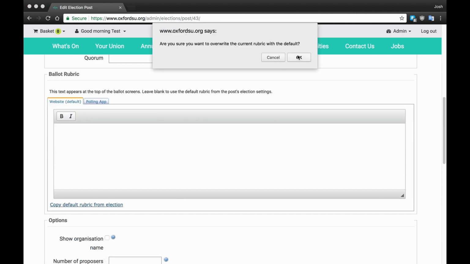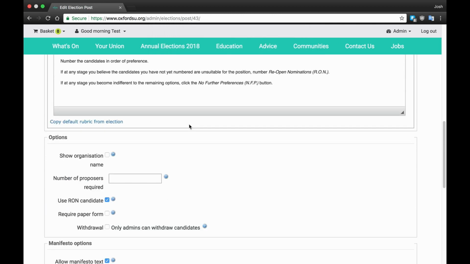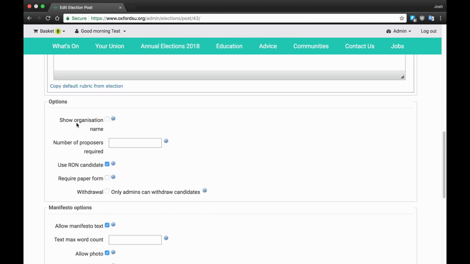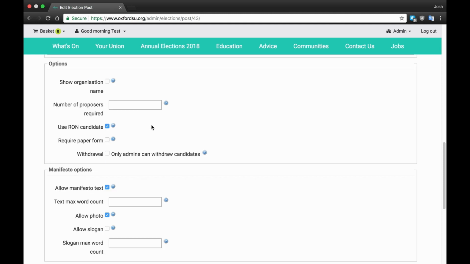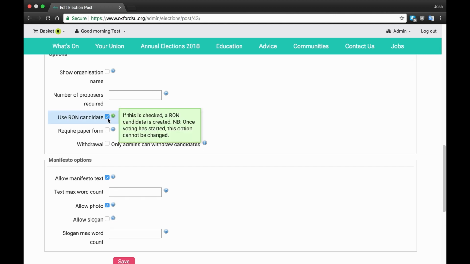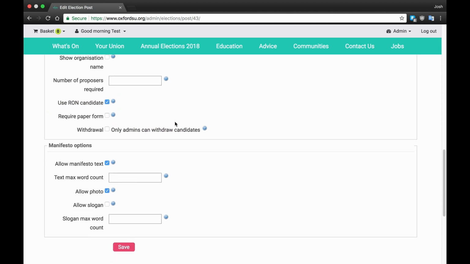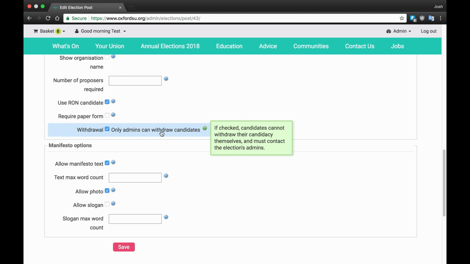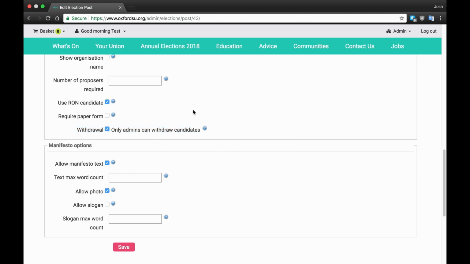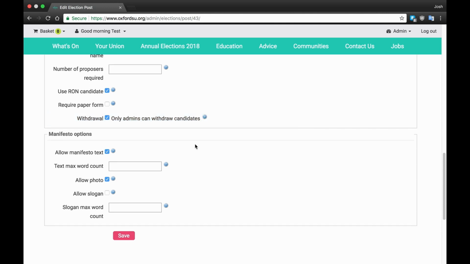To copy the rubric here. You can show the organisation name. It's not really necessary though, because it will be appearing on your page. You can also set to have proposers for nominations. You can use one as a candidate. You can require paper forms. It's probably good as well just to set it so that only admins can withdraw candidates. This just stops people getting confused when they accidentally opt out of the candidacy or opt back in.